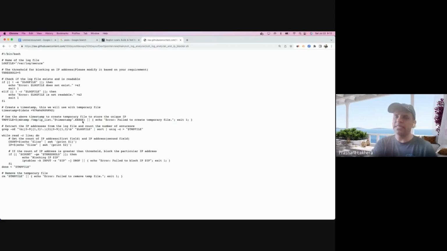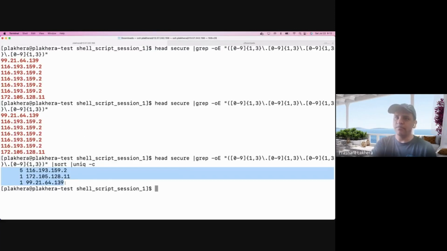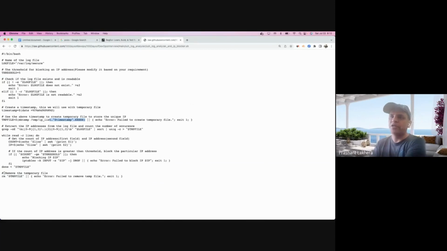And the reason I'm creating this temporary file is so that I can capture the output of this one, this guy. So basically this thing is stored securely, and this output which I'm going to get, I can pass it into my script. So I'm creating a temporary file.